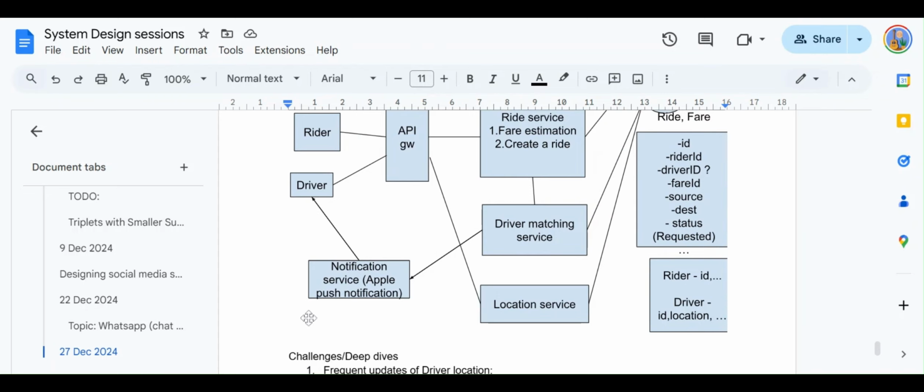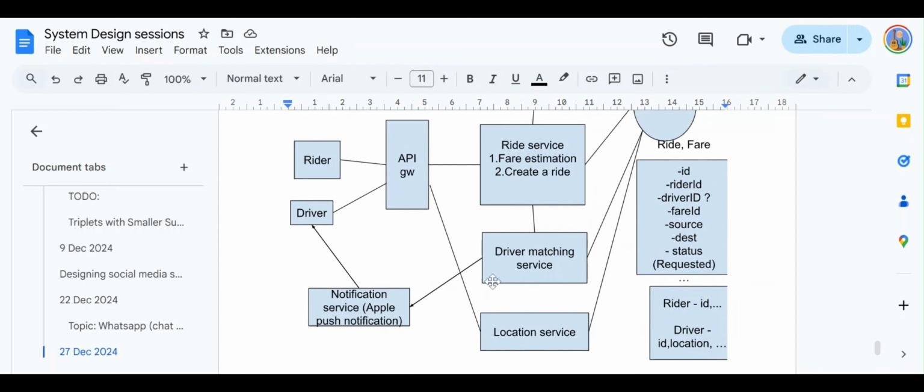If a driver denies the request, or if they don't accept the request, then we're going to do the same process. We probably would have cached the results, let's say the list of 10 nearest drivers, and then we're going to try with a second driver, right? And do the same thing, and then the third driver, the same thing.